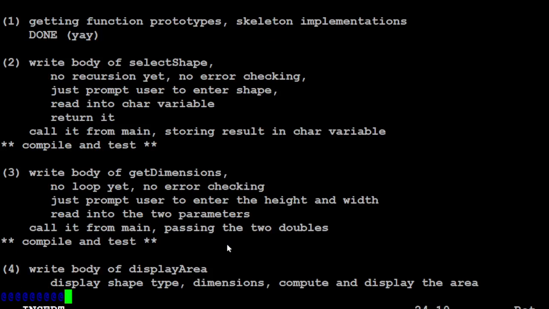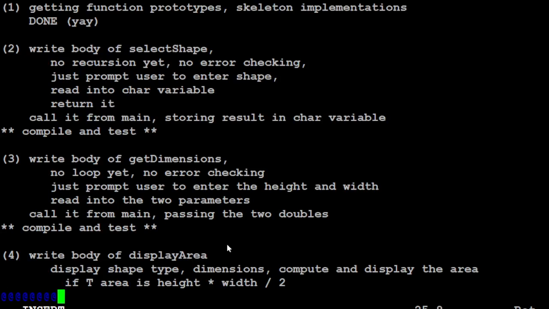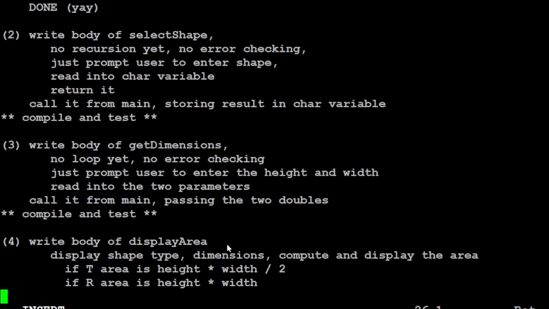For a triangle, then it's the height times the width over 2. If it's an R, then the area is just the height times the width. Or maybe I just compute the height times the width first, and then if it's a triangle, divide by 2. But again, we'll write the body of this thing.